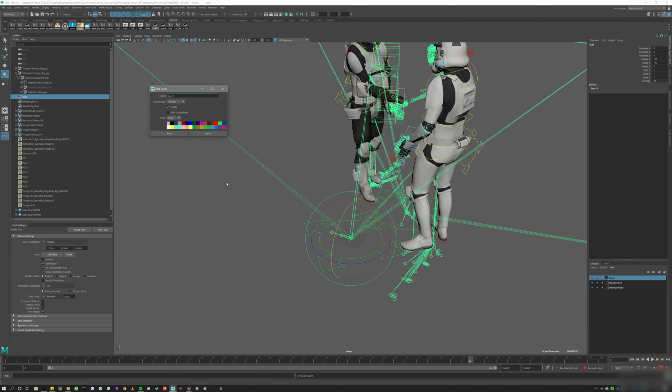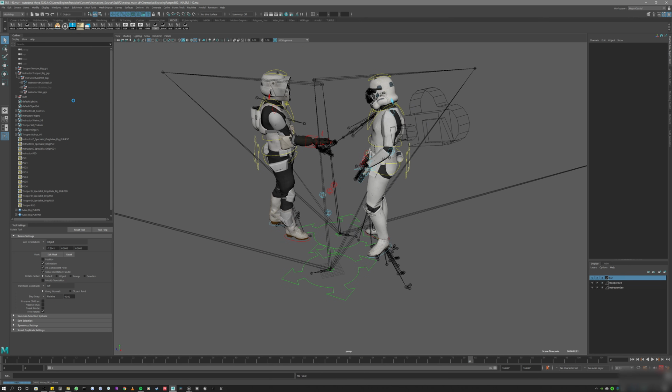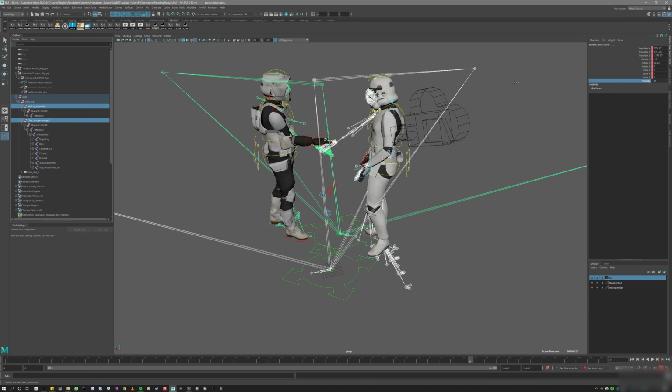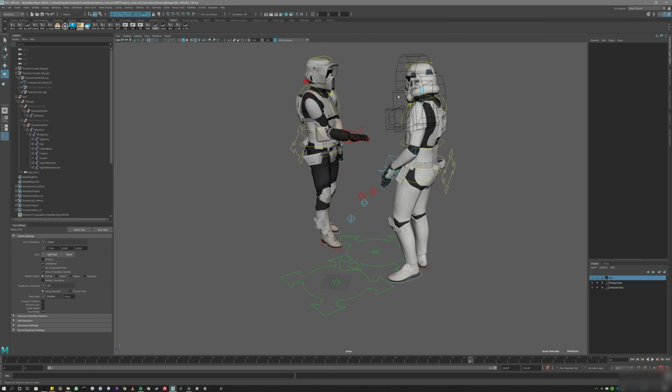Anyway, before I do anything, I'm just going to create a new display group. I'm going to call it reference. And I'm just going to put my reference skeleton and reference camera in that. And in fact, what I might do is hide my reference skeletons, because I don't need them anymore. I just needed them for lining everything up.